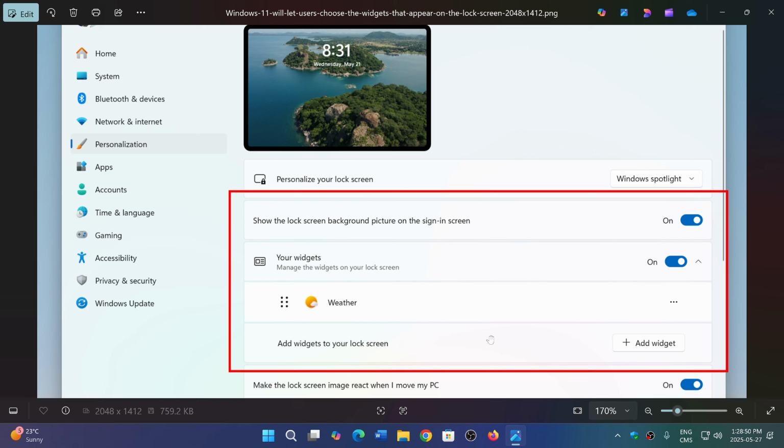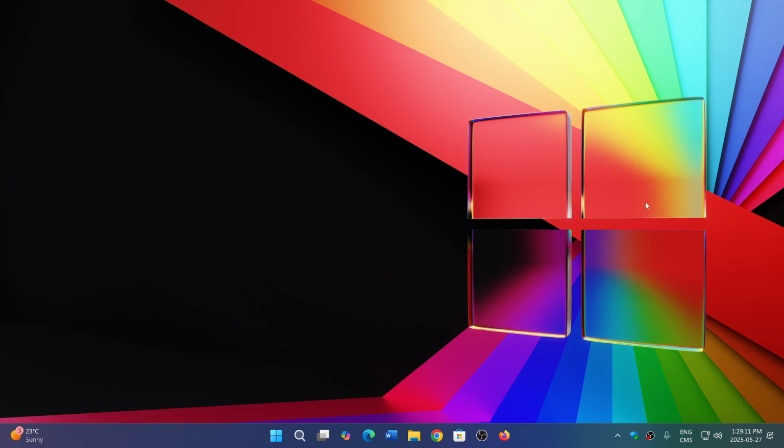How soon? It's apparently going to be tested soon on the different insider rings. So either in a few weeks, months, or at least maybe with 25H2 coming this fall, we'll finally be able to do a very simple task: choose what widget we want to have on the lock screen. And this is great.